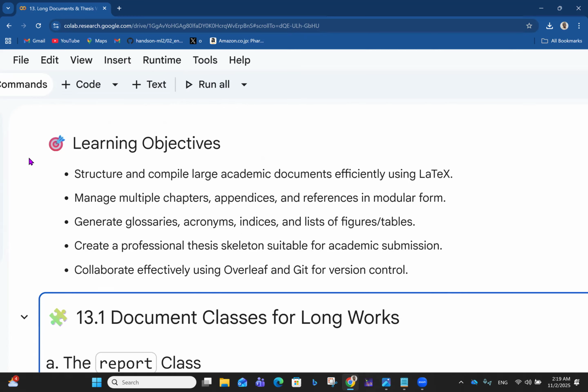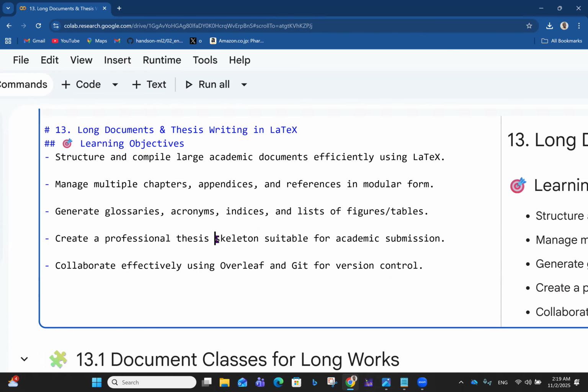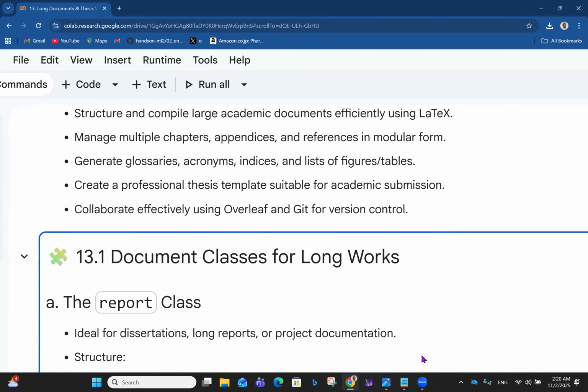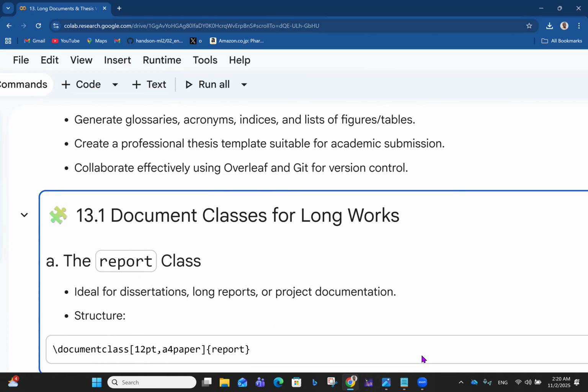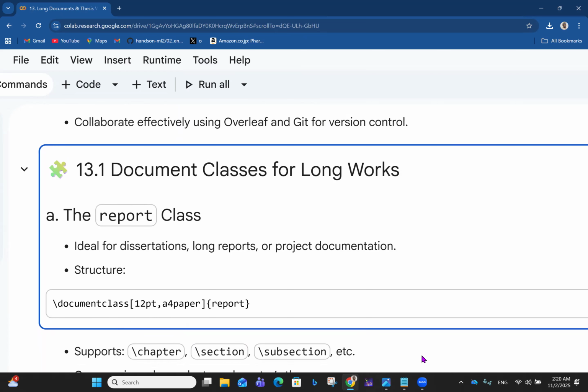Then we'll look at how to generate glossaries, acronyms, indices, and lists of figures and tables. Then we create a professional thesis skeleton, or maybe I should call it a template. We create a professional thesis template suitable for academic submission, then collaborate effectively using Overleaf and Git for version control. Of course, I have a Git page, by the way, but I still need a bit of understanding of how it really works.